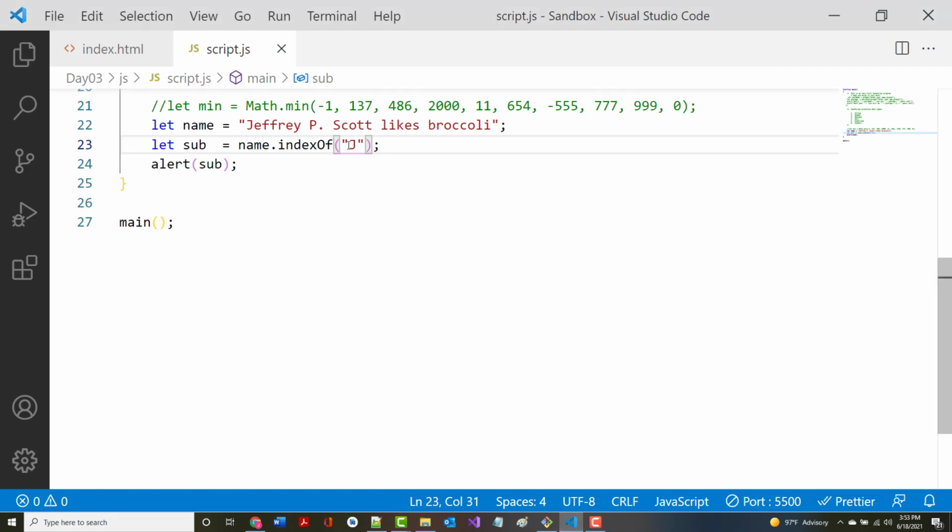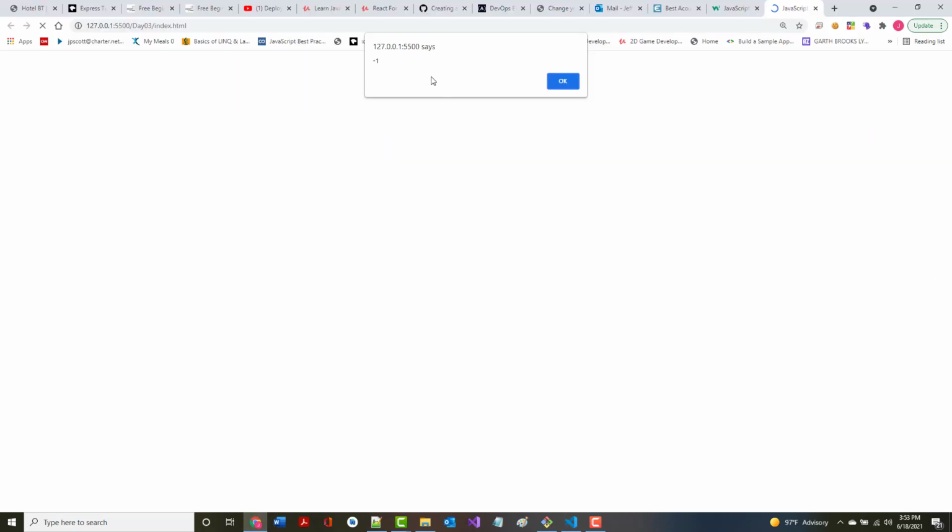So if something does not exist, and you saw that a second ago, it returns -1. So -1 just means there's nothing to meet that criteria. So if I put a Z in there, it returns -1 because there is no Z in the sentence. All right.